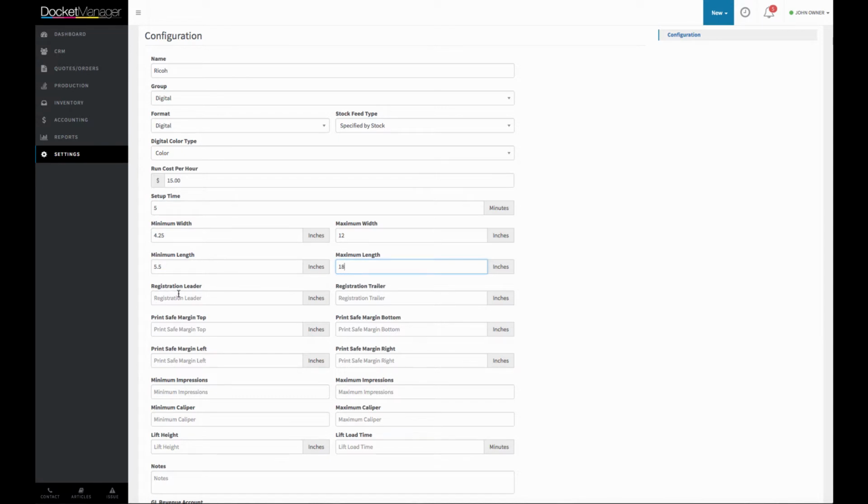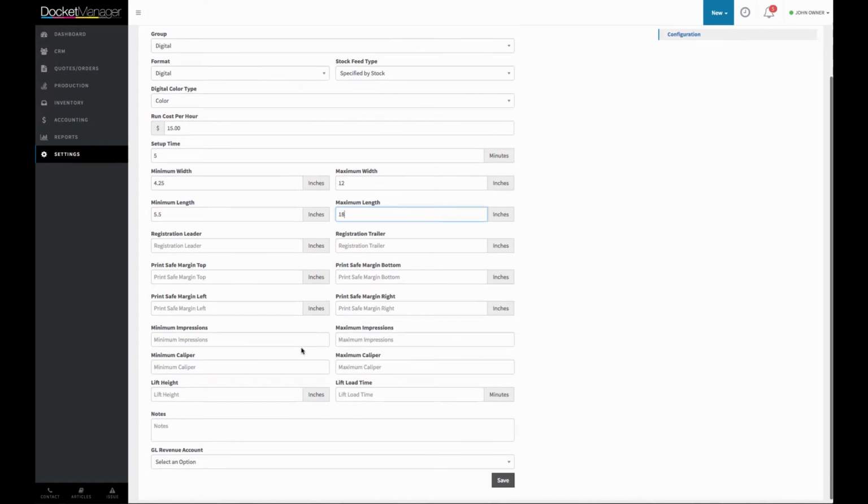Registration leader and trailer. So these are going to be for the imposition tool to calculate ups. So letting the system know that you need to leave room for a color bar or a barcode and how much you need. So whether it's an eighth of an inch or a quarter inch, you can put that in. Print safe margin, same as that. If you need with bleeds, how much space you need to leave to the edge. Obviously, if you set up artwork without bleeds, most people know that you need maybe an eighth or a quarter inch to the edge of the page. So again, those are for the imposition tool.